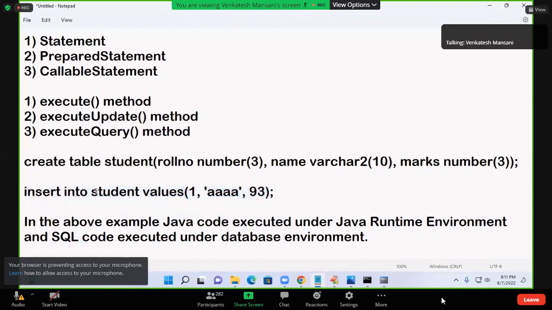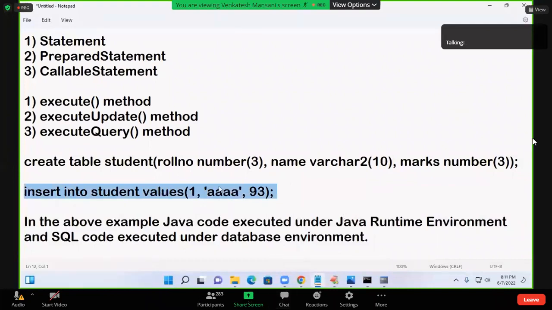Insert into student table in the values: roll number, name, marks. Is it static SQL query or dynamic SQL query? Static. Query with values is called static. Query without values is called dynamic. Now query is there as well as values are there. So it is static SQL query.